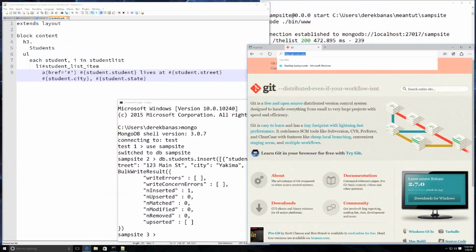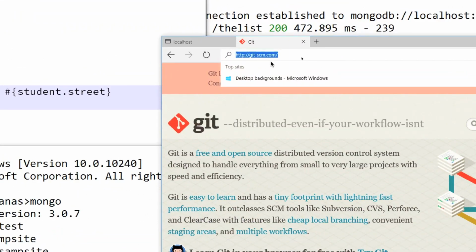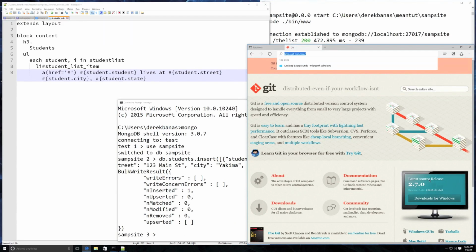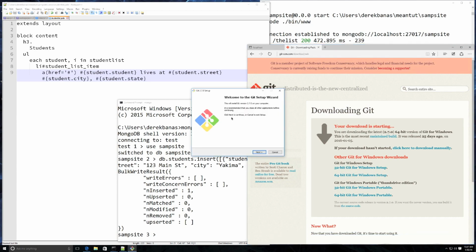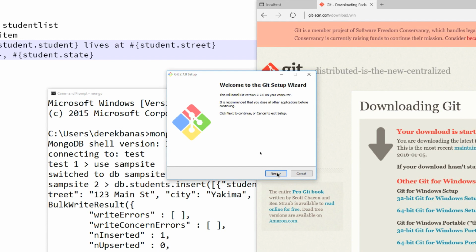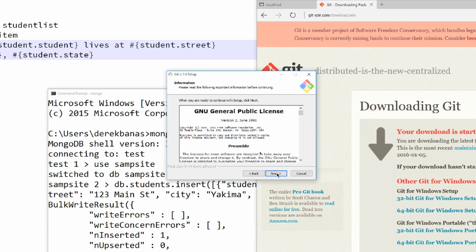Now we're going to have to come in and install Git. And to do that, we're going to type in git-scm.com and go to this guy right here. You're going to see downloads for Windows. You're going to click on that. And then it's going to say, do you want to run this? And of course, you're going to click on run. And then it's going to open up the installation wizard once again, which means you're just going to click next a whole bunch of times.